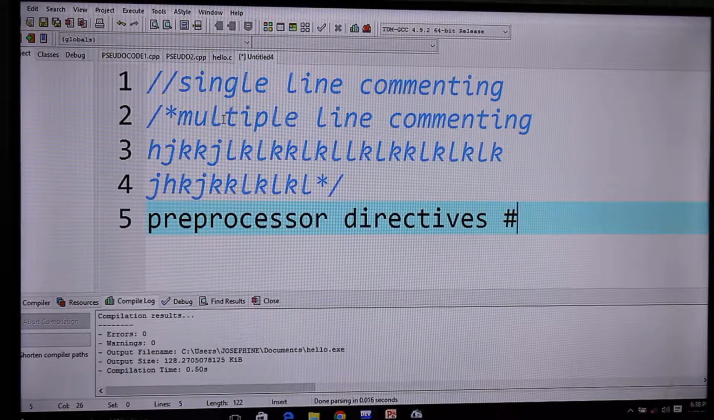Then you can also use the definition. It might be that you want to define a macro function. The function might not exist before, but you want to tell the compiler about the function, and it's a very small function. So we call it a macro function. You can use a preprocessor directive to define your macro function.